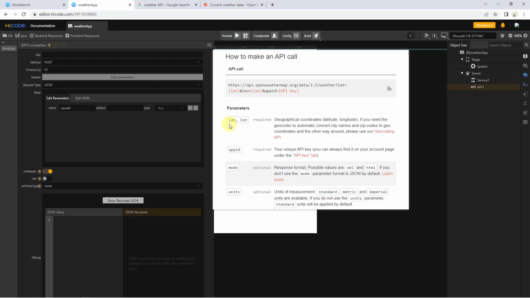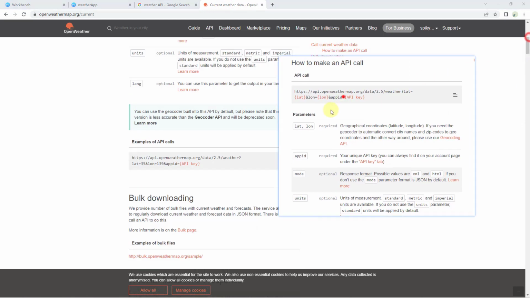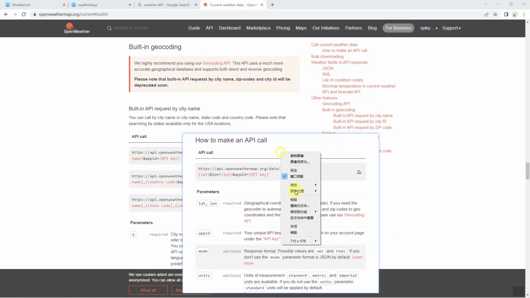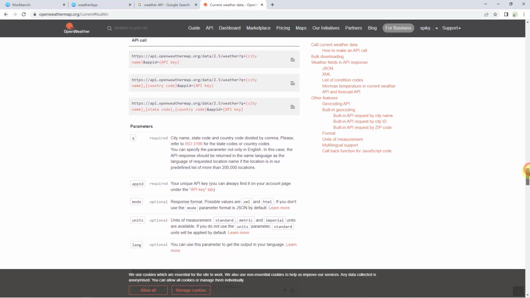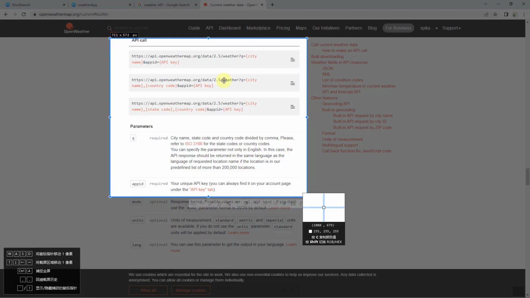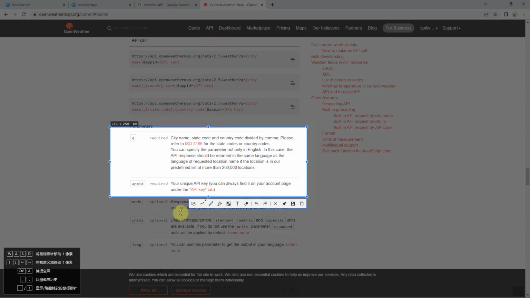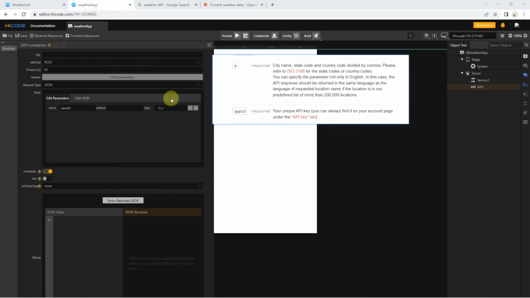Actually, I think they have an API that accepts city names instead of the coordinates. This built-in geocoding, we will use this one instead. For this one, the parameters, you'll still need the app ID, and this one is a Q, it's the city name. We can add them here. The parameter names should be consistent with the names provided here. So Q and app ID.